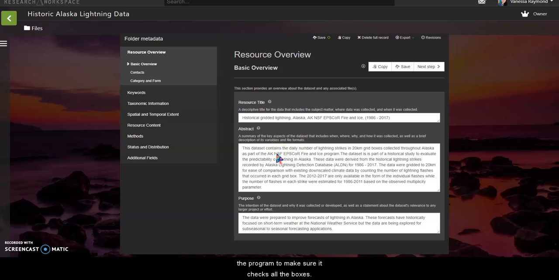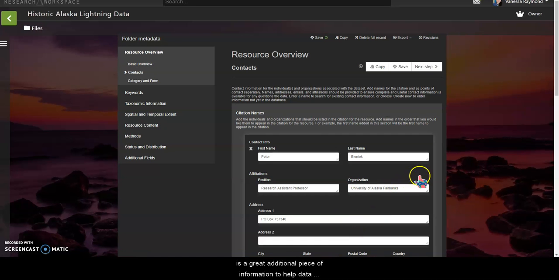We read the abstract to make sure that we understand what the data were collected for and how they were collected, and that that's described here for anyone trying to view or reuse this data. The purpose is a great additional piece of information to help data reusers.